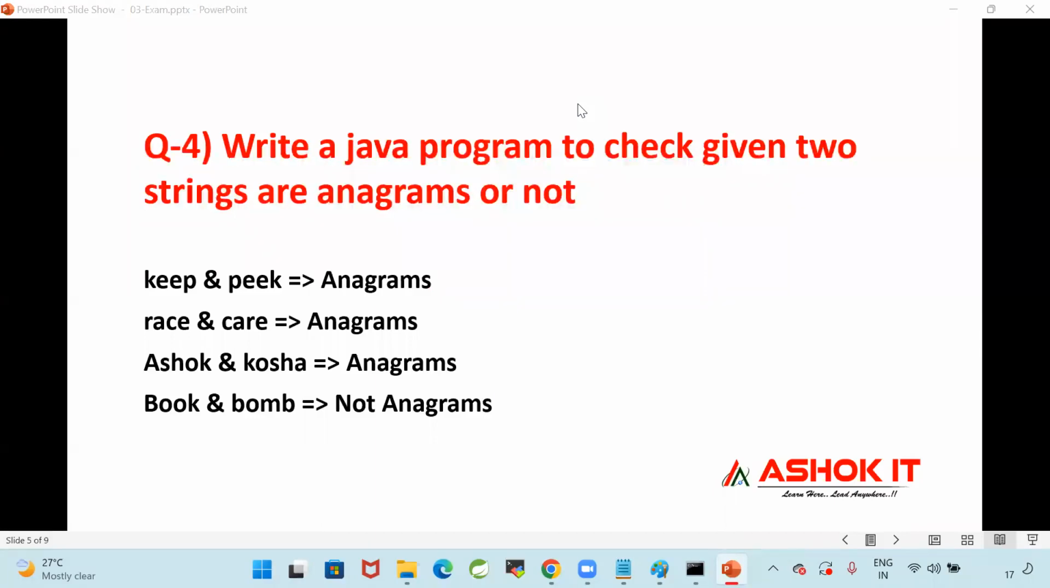Anagram will not check the order. Order can be anything, order is not important. What are the characters available in the first string, are all those characters available in the second string or not? It is going to check that. Exactly, only once. Here it occurs once, now there also it should occur only once. Simple. See here.